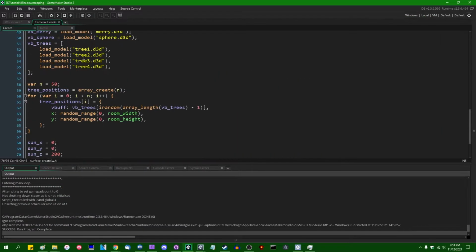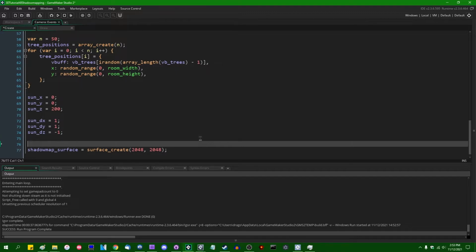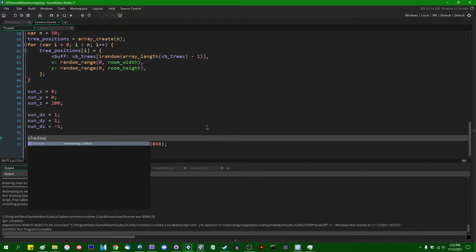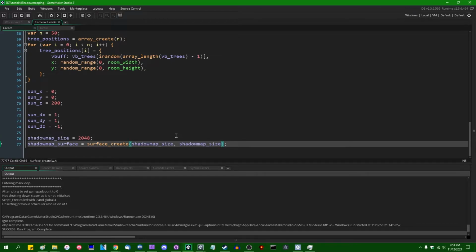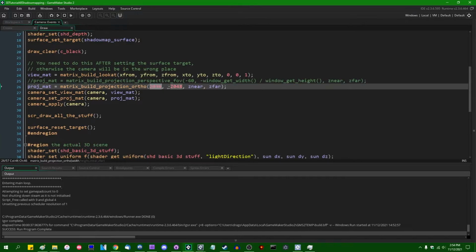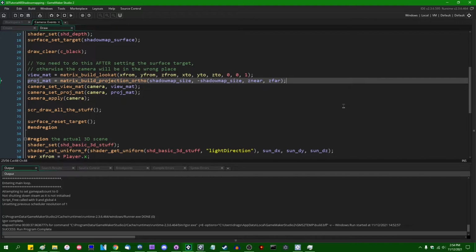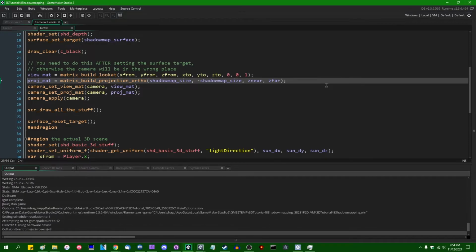Again, if you want to introduce something resembling quality settings for your game, like shadow quality, you may well want to have a variable called something like shadow map size. We can set this to 1024, and we can use this one individual variable in all the places where it's relevant. You can also do this for the clipping planes, Z near and Z far, of the shadow map camera separately. But anyway, so we have rendered our shadow map.